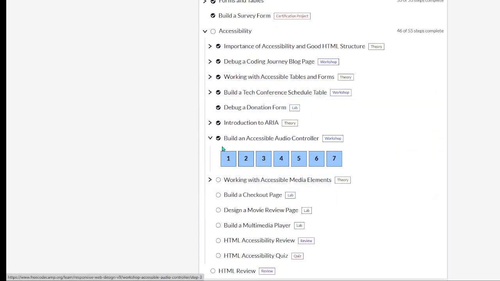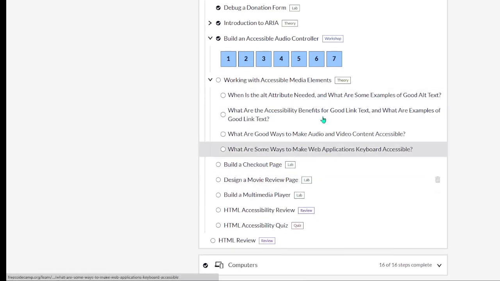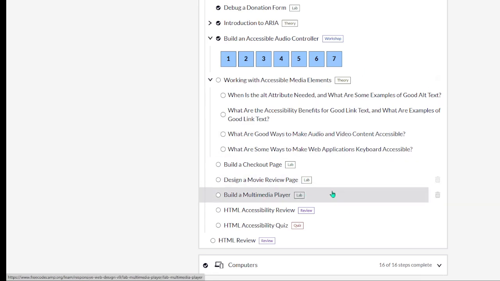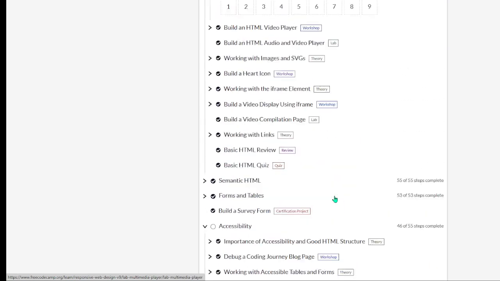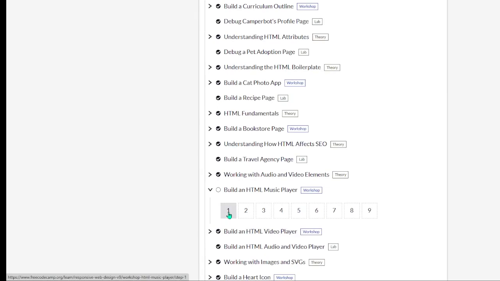Okay, so we debugged the donation form, and we built an accessible audible control. Next is going to be working with an accessible media element. It's a lot of text, so I think in the next video we're gonna go ahead and do all of this, as well as finish off the majority of these labs. Well, we'll probably do this and then the first two labs, and then we'll do the remaining ones. But this is really bugging me, so we're gonna go ahead and build this HTML music player.